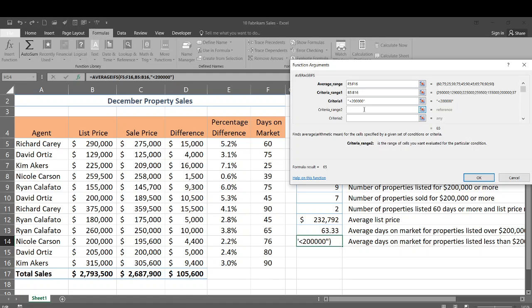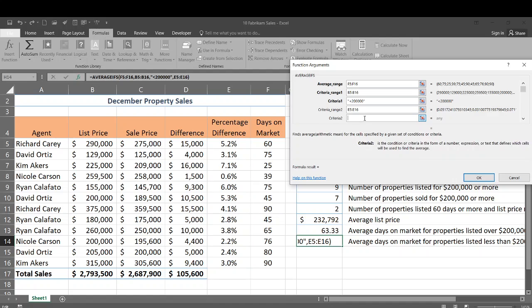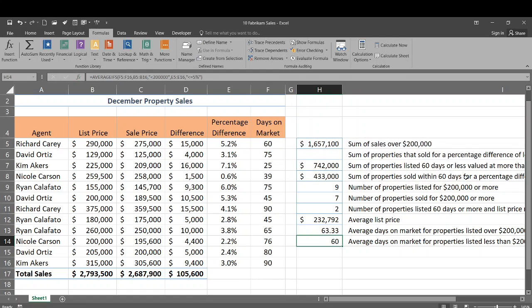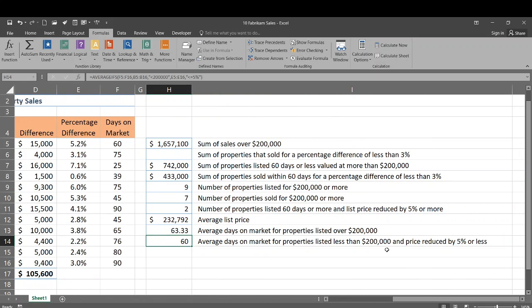What's our second criteria? The range for our second criteria is E5 to E16, so our percentage difference. And what criteria does that have to meet? It needs to be less than or equal to 5%. Now we can click OK. So the average days on market for properties listed less than 200,000 and price reduced by 5% or less is 60 days.